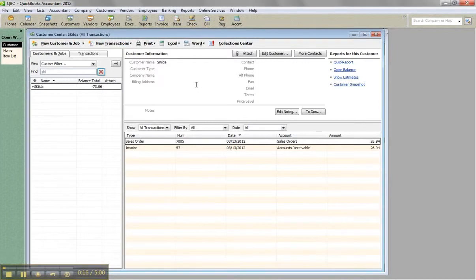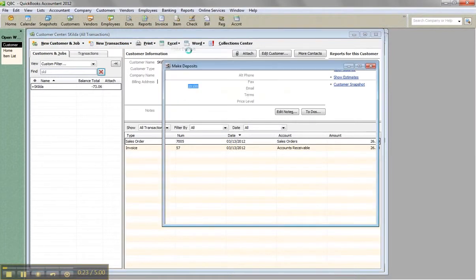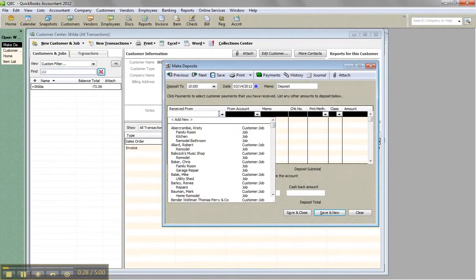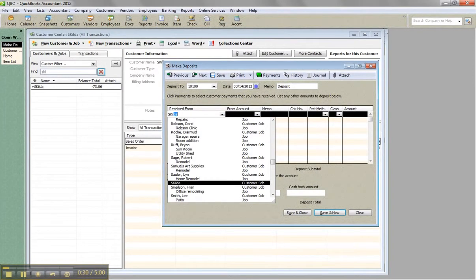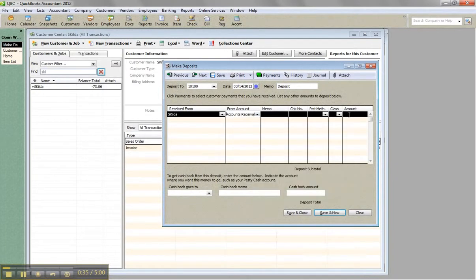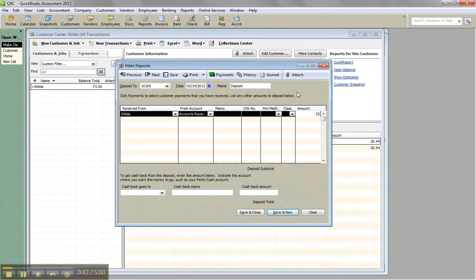If you don't mind having the negative AR there for a period, if it's a short-term thing, then just go to banking, make deposits, and you can easily choose who your customer is. And then from account you want to choose accounts receivable and put in the amount they're giving. This is going to debit your bank and credit AR, so it creates a negative AR for you, which you can then apply in receive payments. This is like an upfront deposit. Just one way to do it.